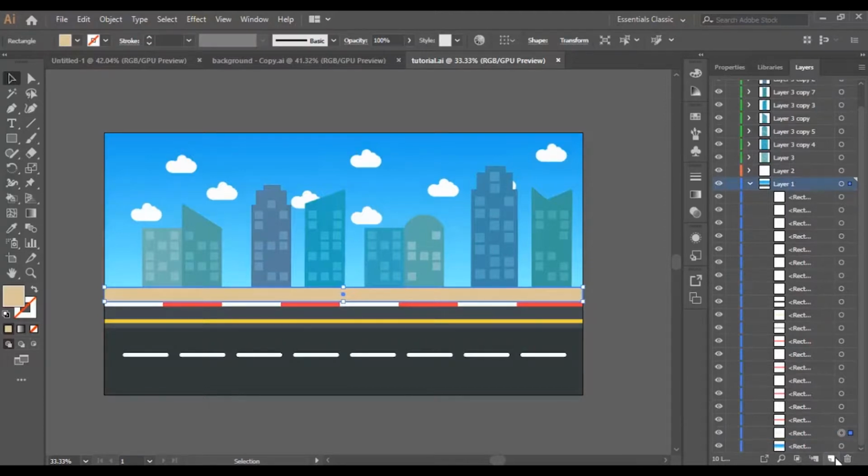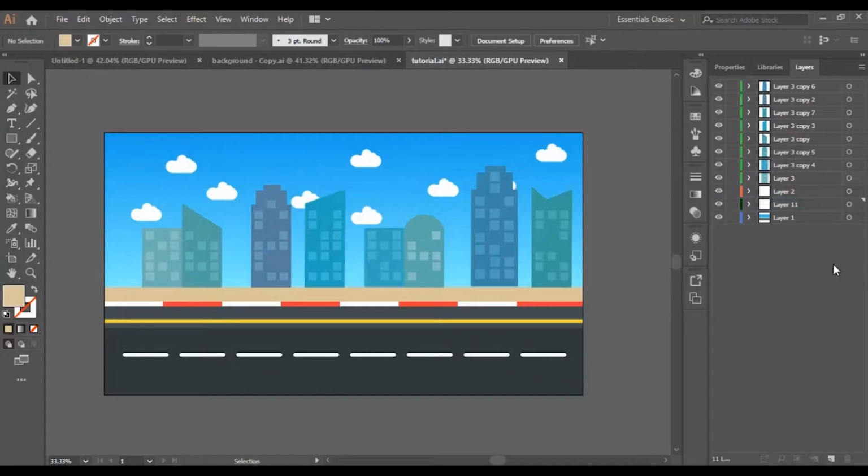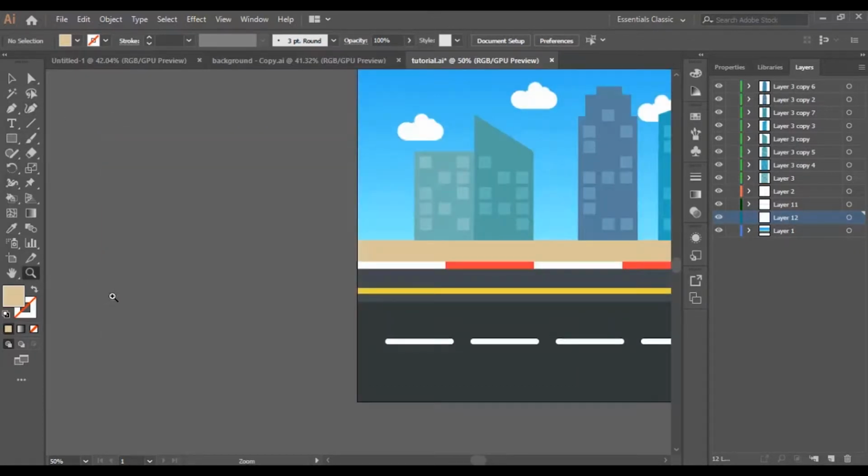And now we will put it into its own layer. So we open a new layer like this. Then we take this sidewalk layer and we put it in its own single layer like this. And as you see, the sidewalk is in its own layer. Now we select this layer. And then we make sure to open a new layer beneath it, like this. Then we start drawing like this.